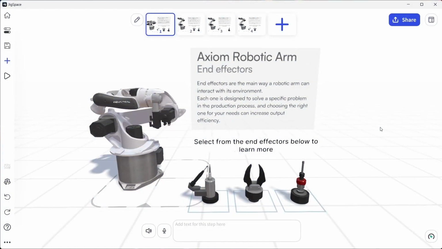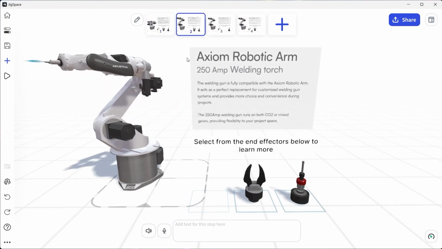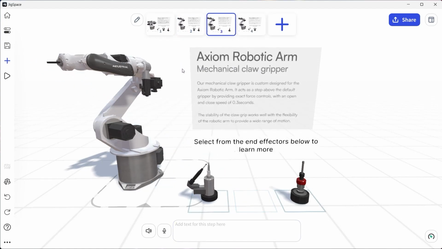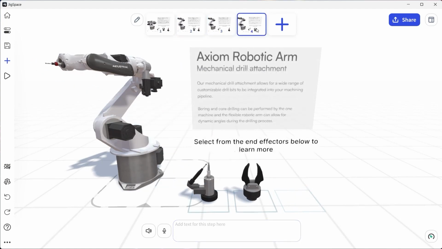In this example, I'd like to show you how to apply actions to the different objects inside of your jig. You can see that at the bottom of our scene, we have a number of different attachments available. We also have a correlating step for each of these attachments, where we feature the attachment attached to our robotic arm, and we also have different information cards that correspond to that specific end effector.